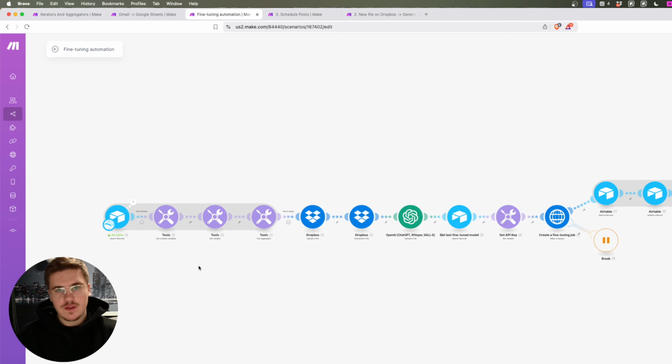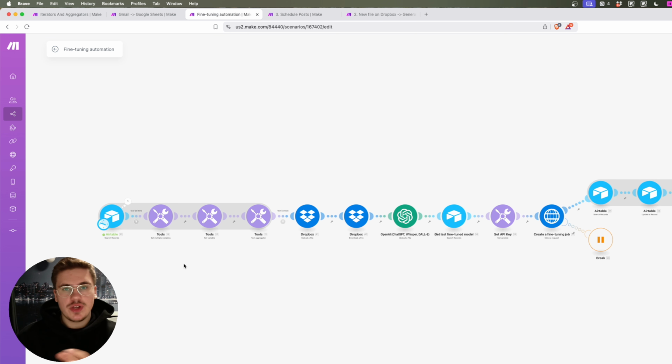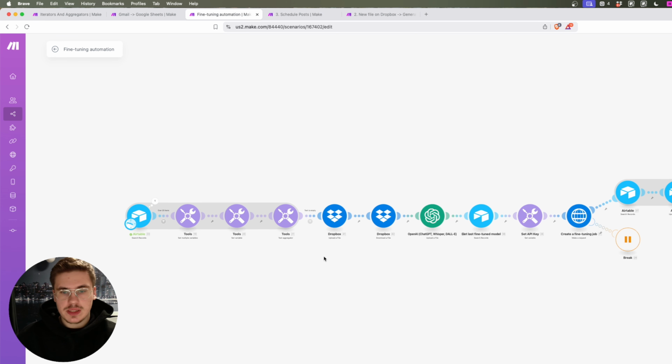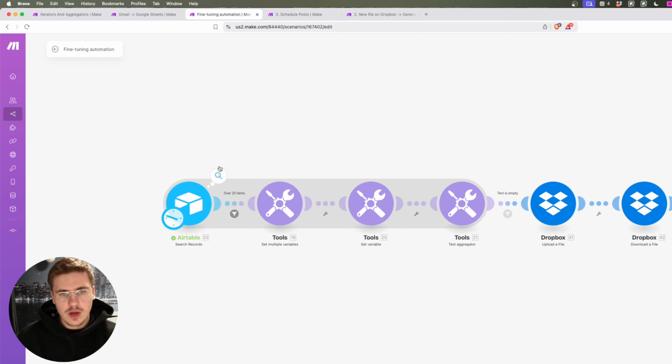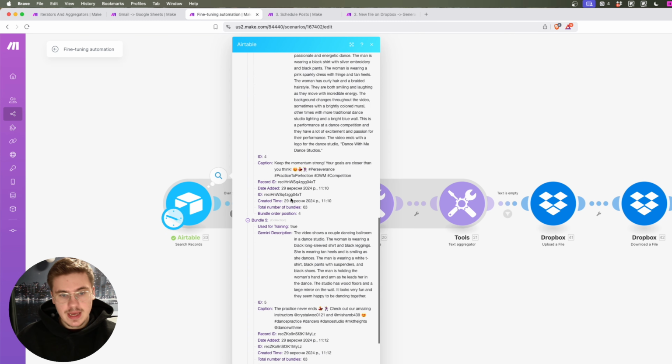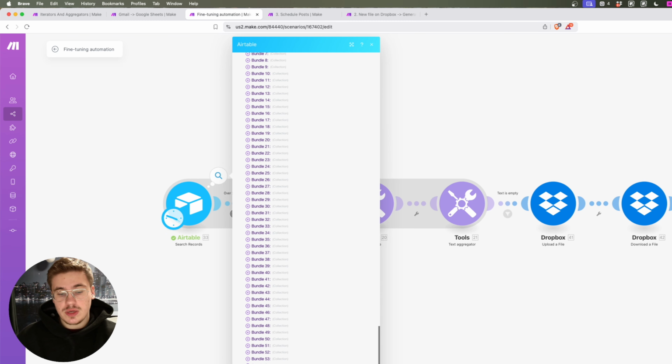So the first flow that I want to show you is this ChatGPT fine-tuning automation. What it does is it takes some data from Airtable, creates a specific structure called JSON-L, which is different from JSON, similar to it, but different, and then creates a fine-tuning job on OpenAI. So what I'm doing here is searching for rows on Airtable, and as you see, it outputs 63 bundles.